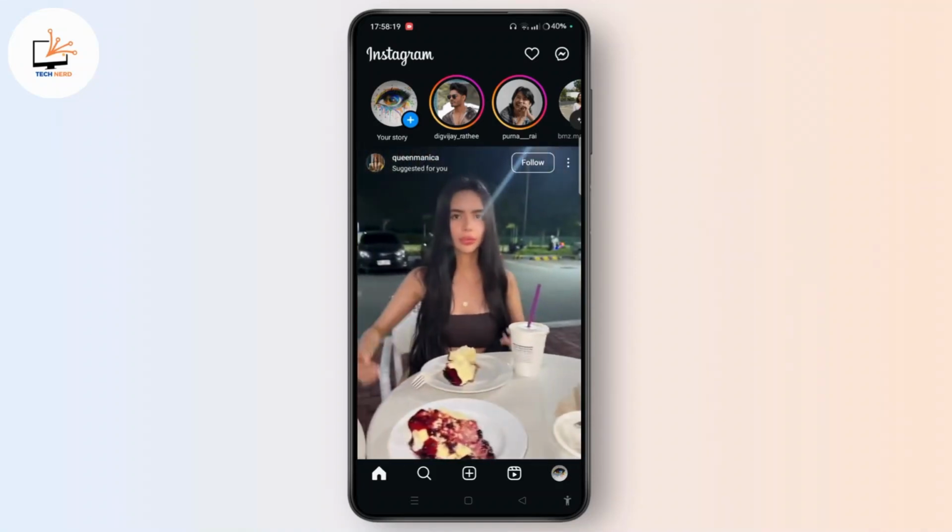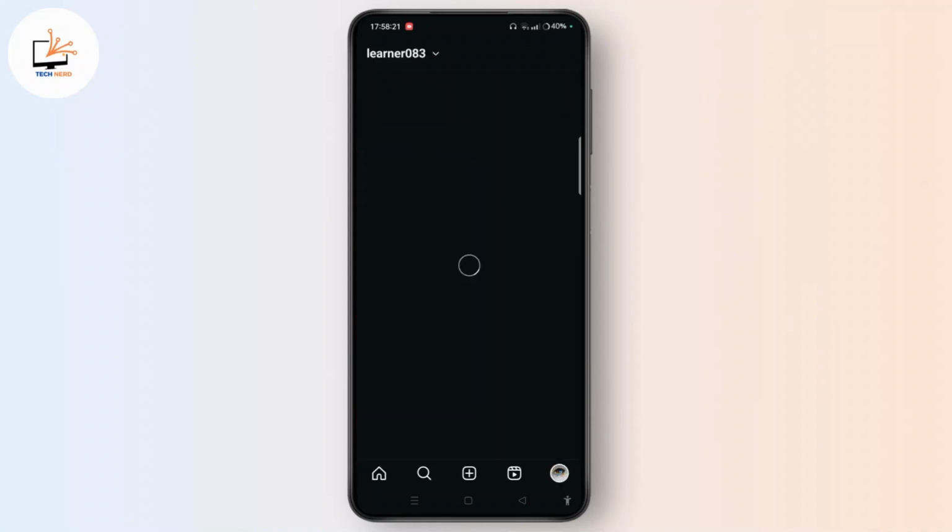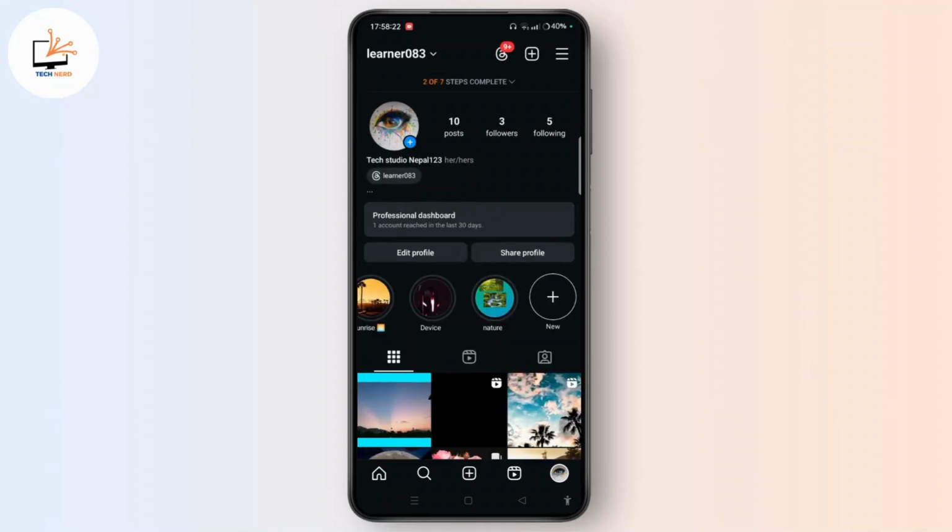Tap the profile icon at the bottom right corner of the screen. And once on this section, at the top, you can see "his" or "hers" like this. So these are all the pronouns that are added to your Instagram profile.